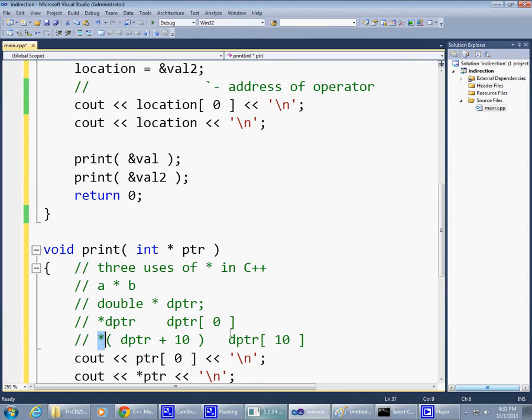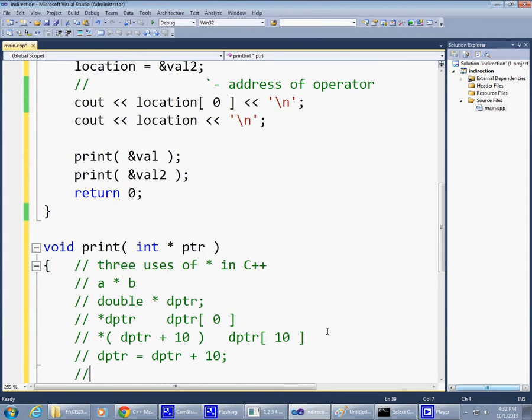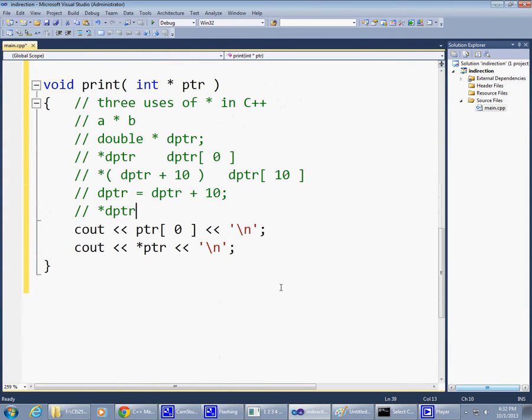Well, similarly, you can perhaps do the same thing by simply saying dptr equals dptr. Remember, it's just a variable, plus 10, right? And then you can say dereference dptr. So all of these do the same thing. So these are notations that are using the subscript operator, and these are the notations that are using the dereference operator.